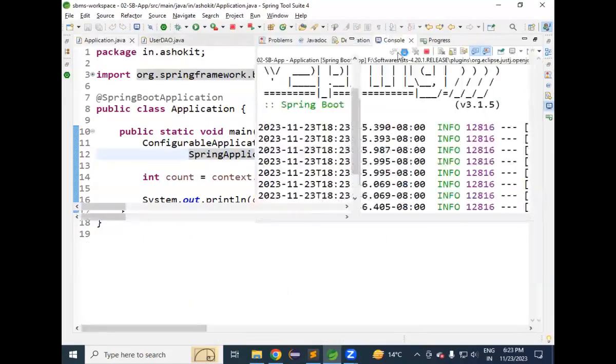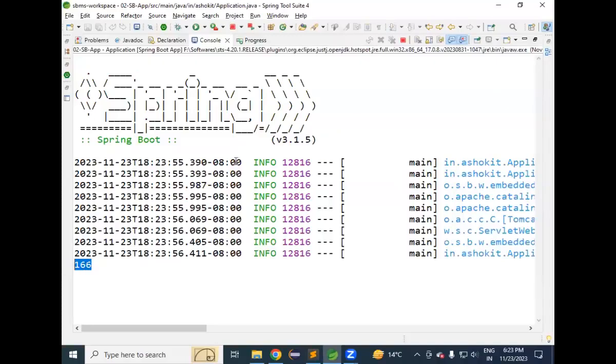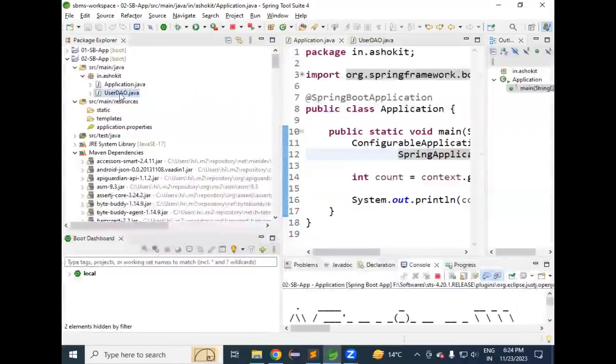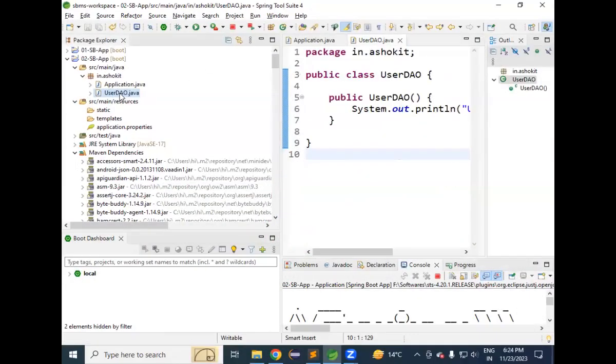Now I'm starting my application. 166 classes loaded. Those are predefined classes for auto configuration. But our user DAO class is not loaded. What is the proof to say that the DAO object is not created? Constructor is not executed. So here the IOC container is not recognizing our class. The IOC container is not considering our class as a Spring Bean because it is a normal Java class.